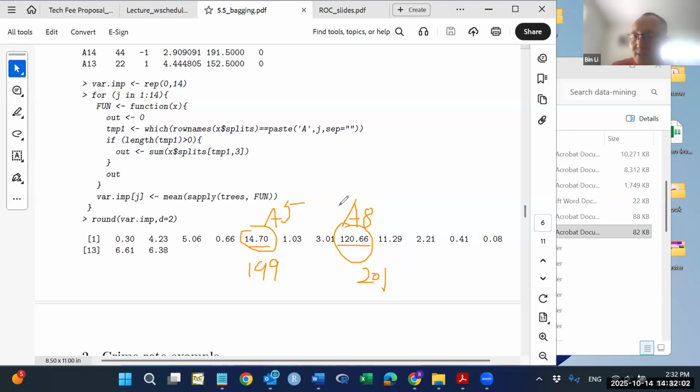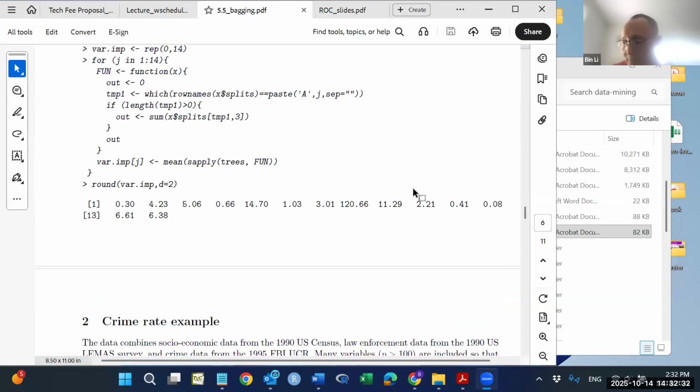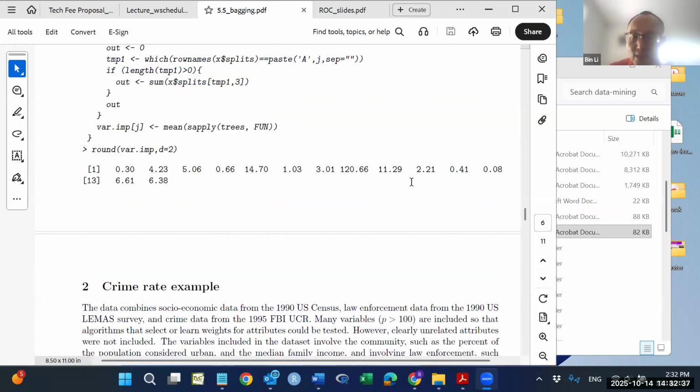So that means what is the most important variable? It's A8. There's no questioning on that. So A8 is the dominant, most important variable in this model, followed by A5. But A9 is also quite close to A5 in terms of the improvement, right? So this just gives you an idea of how we can find out the importance through the improvement, okay?